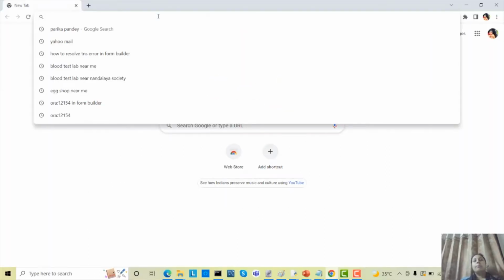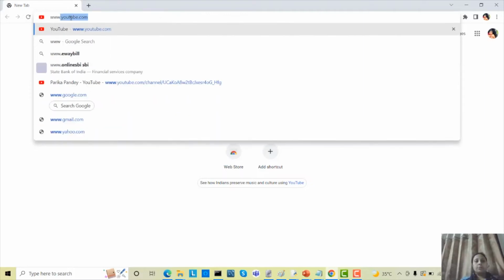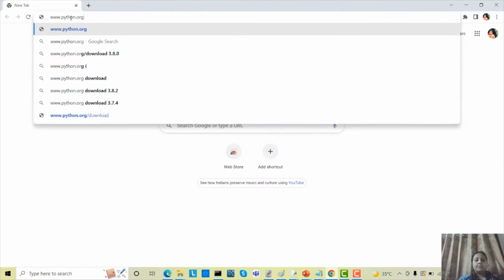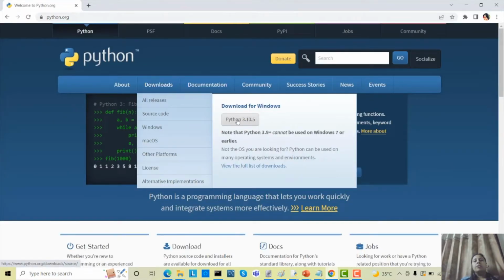First let's open the Python official website, www.python.org. If you go to Downloads, it shows the download link. This is the latest version, right now Python 3.10. It would change every month, so it is not fixed. So always install the latest version of Python. Right now the latest version is Python 3.10, but after some days the version would change.